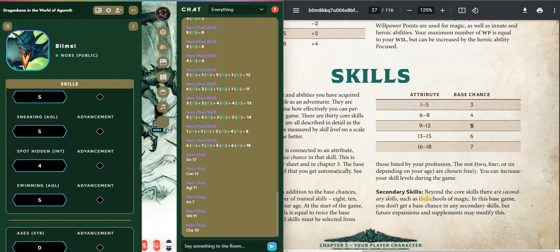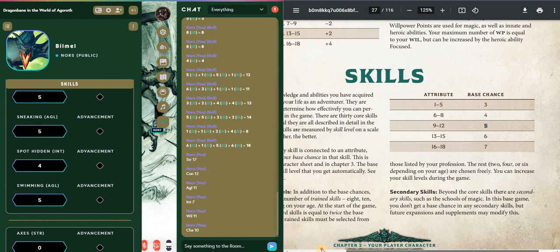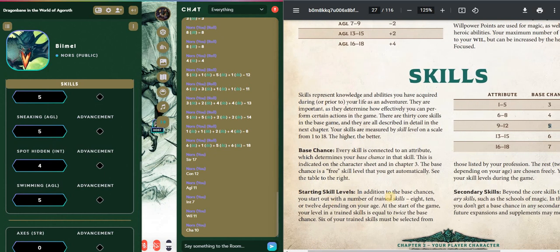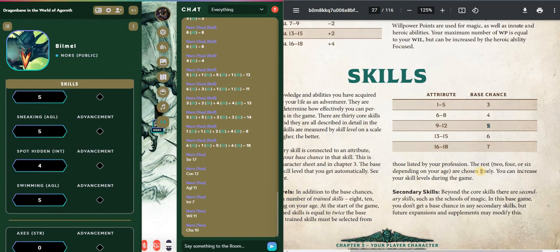Alright. Now it says secondary skills. Beyond the core skills, there are secondary skills. Oh, no, that's not what I wanted. It's starting skill levels. In addition to the base chances, you start out with a number of trained skills: 8, 10, or 12, depending on your age. The older you get, the more trained skills you get. At the start of the game, your level in a trained skill is equal to twice the base chance. 6 of your trained skills must be selected from those listed by your profession.